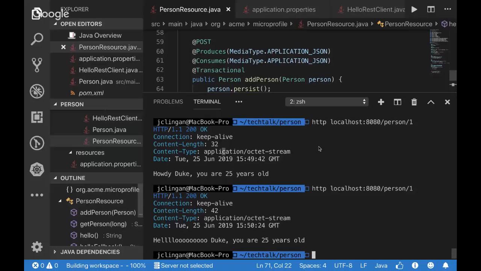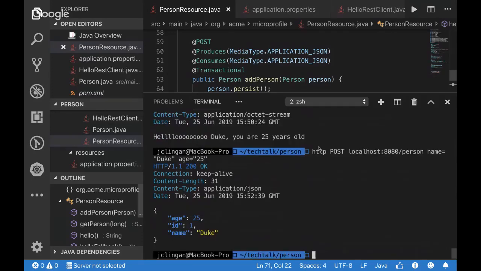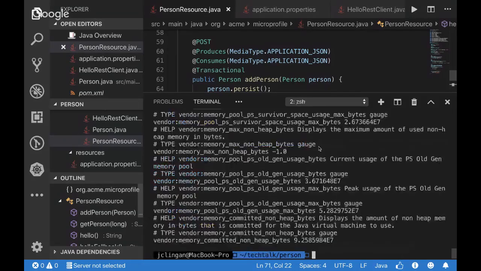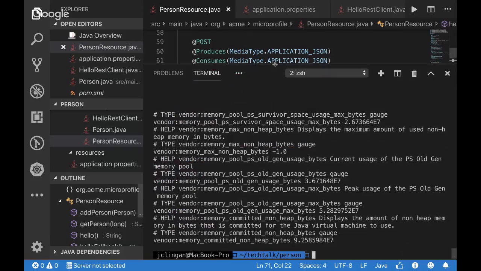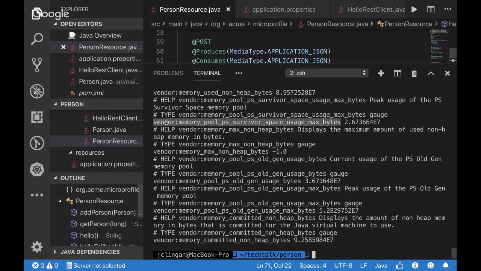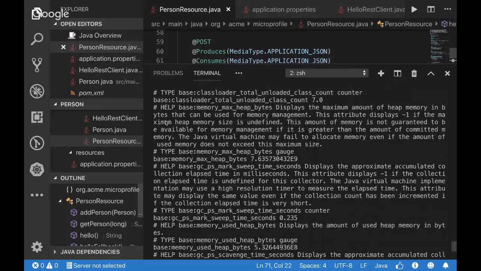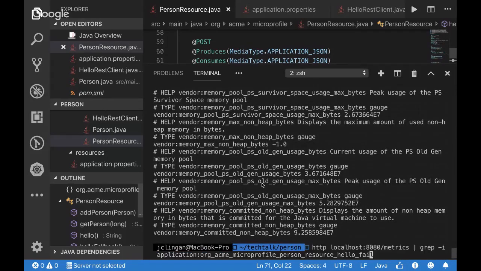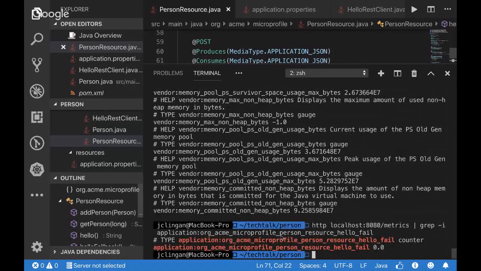Okay, so let's add a couple more people, because remember, we reloaded. So we're going to add our people again. Now what I'm going to do is hit the metrics endpoint. So this is in Prometheus format by default, but you can see there's some vendor-specific metrics, and some base metrics that are required by MicroProfile. And now what I'm going to do is see if I can do a grep. I'm going to look for our application metric. And there you can see, so far it says it's failed 0 times.